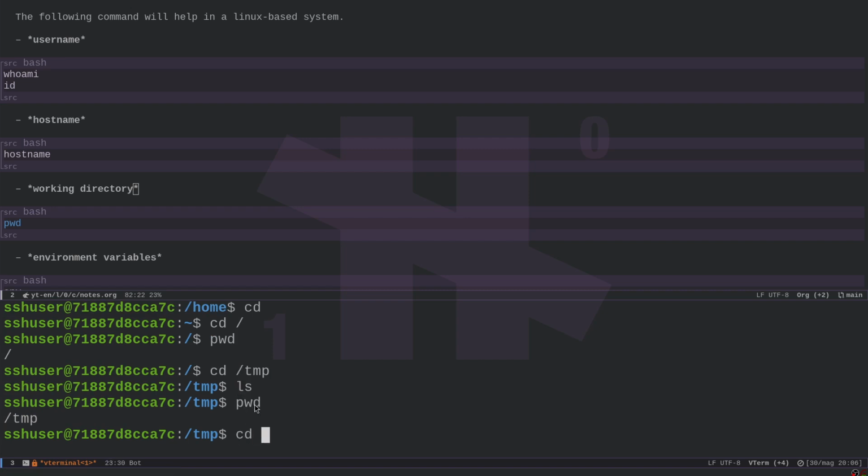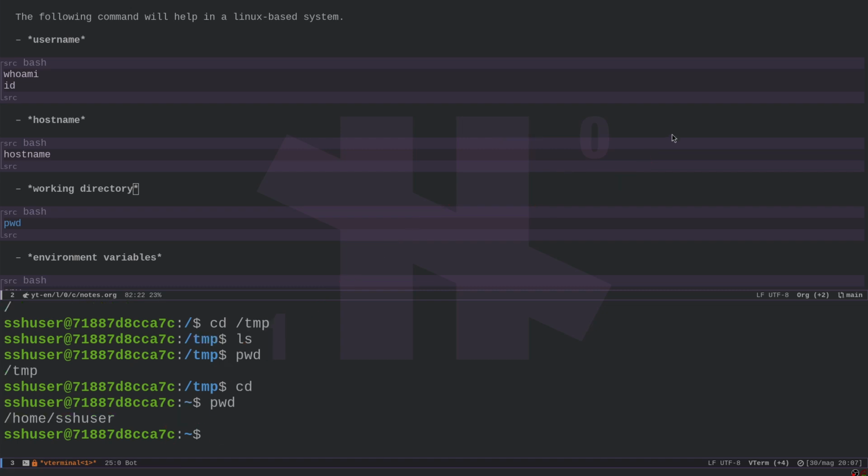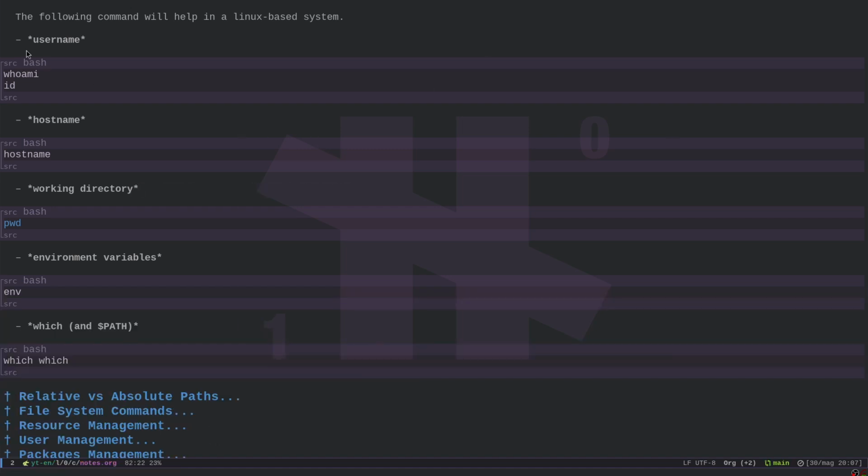So in this case, when we went into here, it did not tell us explicitly /home/SSH user, because actually here there is this character which is called a tilde. So this is called a tilde, and in Linux operating system, a tilde is sort of like an alias for the home directory of the user. So since I am currently in /home/SSH user, and I am the SSH user, it's sort of like I am in my home folder, so it just prints the tilde. So this is sort of like an alias. So we have username, hostname, working directory.